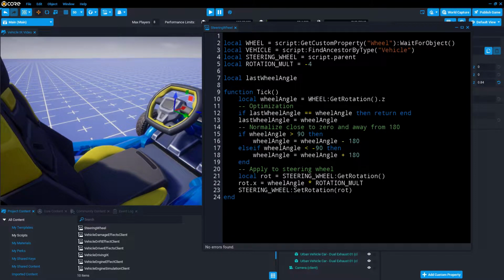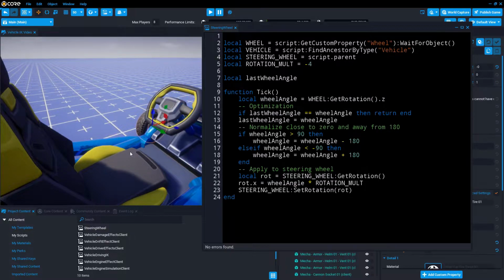And then here in the Tick, which happens every frame, we're just taking the angle of the wheel. A small optimization, so we don't have to do it if it didn't change. And then we're normalizing in case the angle flips above or below 180 degrees. The rotation object does that, so we just fix that here. And then we apply that to the steering wheel. So we modify the rotation of the steering wheel as a function of the wheel's angle.